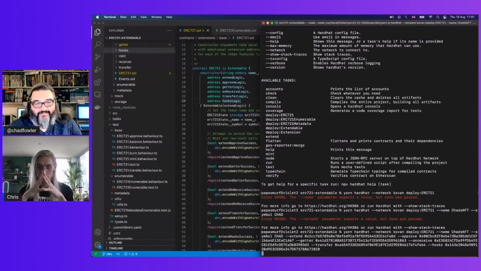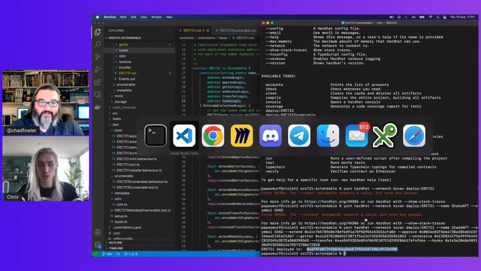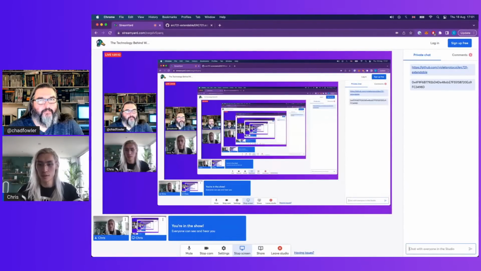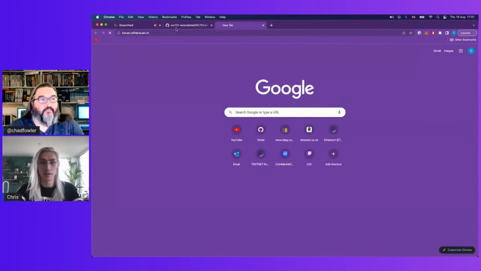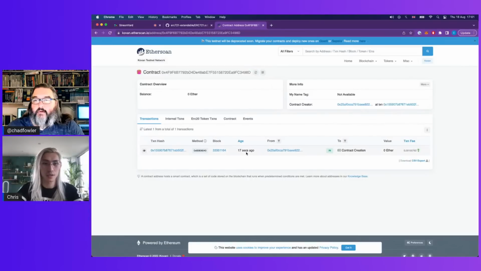Demo effect. You've been interrupted the whole time, so surely something's going to blow up. But even if it does, I think we understand now. There we go. Oh, wow. It worked. Deployed. So for those that want to check it out, you can paste that in the chat. That's the contract address of the extendable on Kovan. Contract creation, here it is.